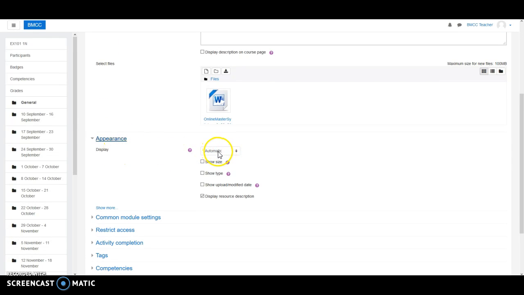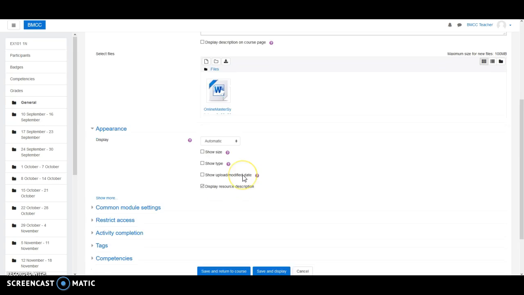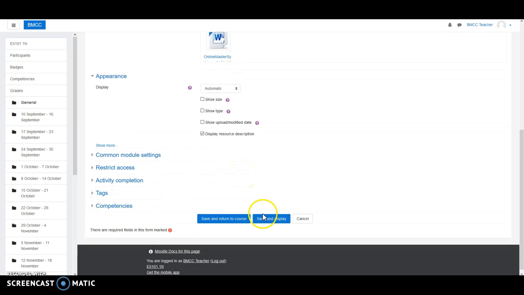Appearance, you can choose to display it automatic. You can embed it in a Moodle page. You can force that they download it, force that they open it, force that it puts it in a pop-up. I'm just going to leave it automatic. The rest you can leave.